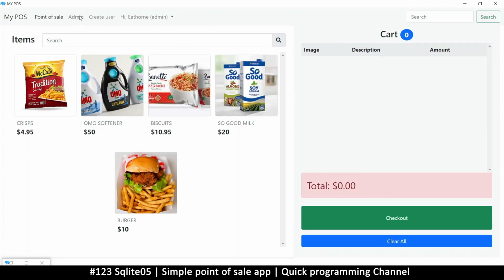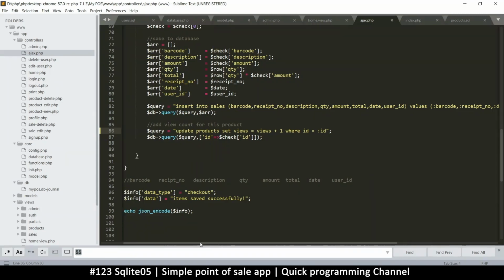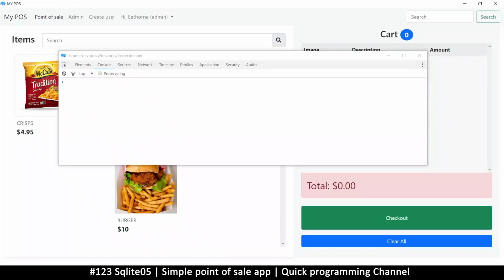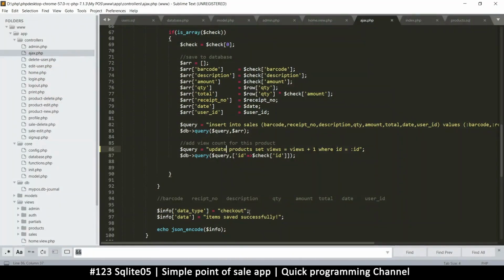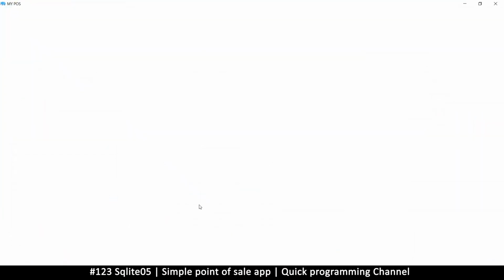Let's go to the admin. Maybe it didn't work, did it? Things are still running, I guess. And view count. What's happening? Query. It seems it's still looping. We've created an infinite loop of some kind. Okay, let me close this. Let's open it again. Wow, this is turning into a nightmare.